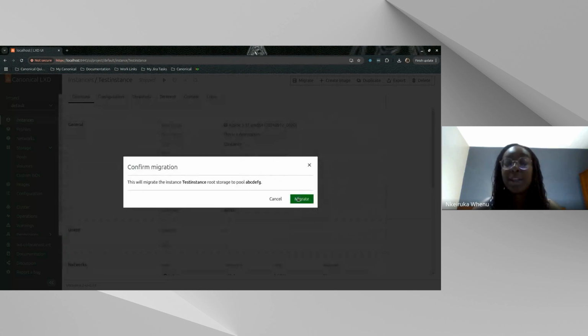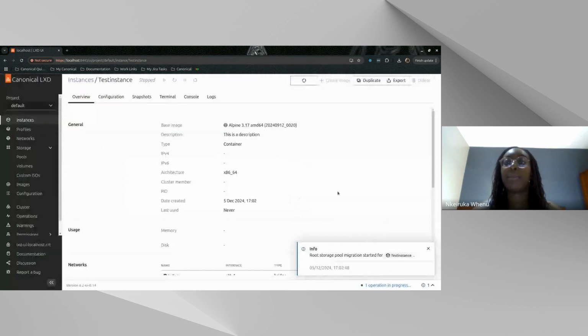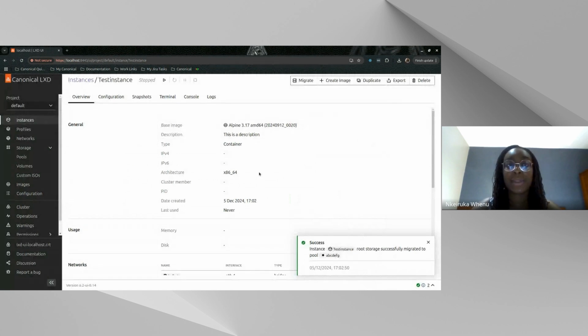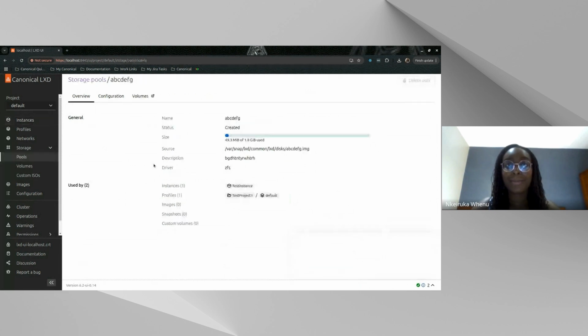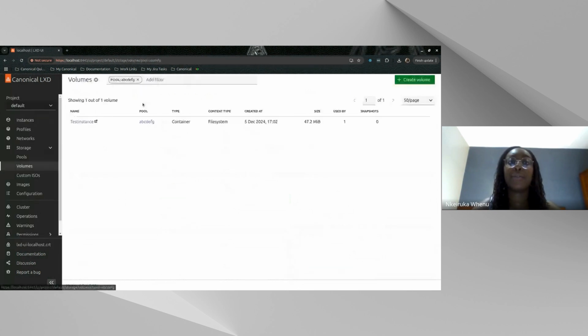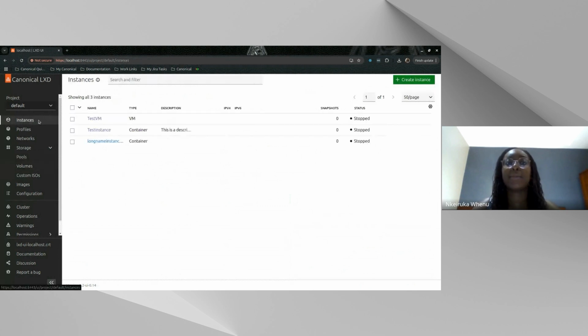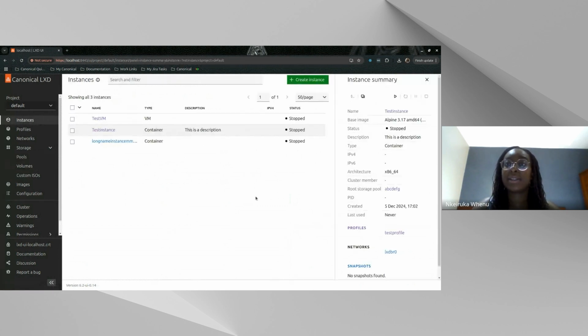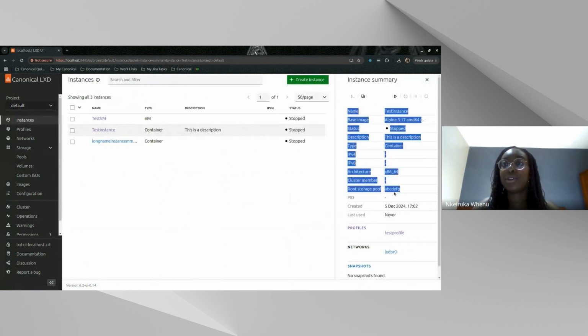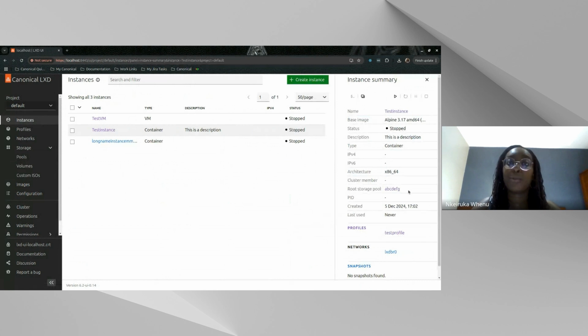We'll have our confirmation and we can migrate. Success. The instance is now in the ABCDEFG pool. And if I navigate to that pool and to the volumes that are here, I can see it right here. And just to double check, I can go back to my instances list, to my instance summary, and verify that the root storage pool is what I have changed it to.